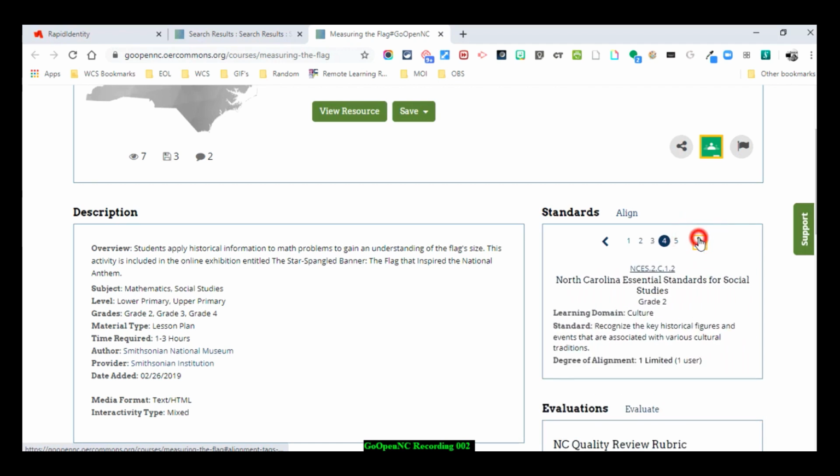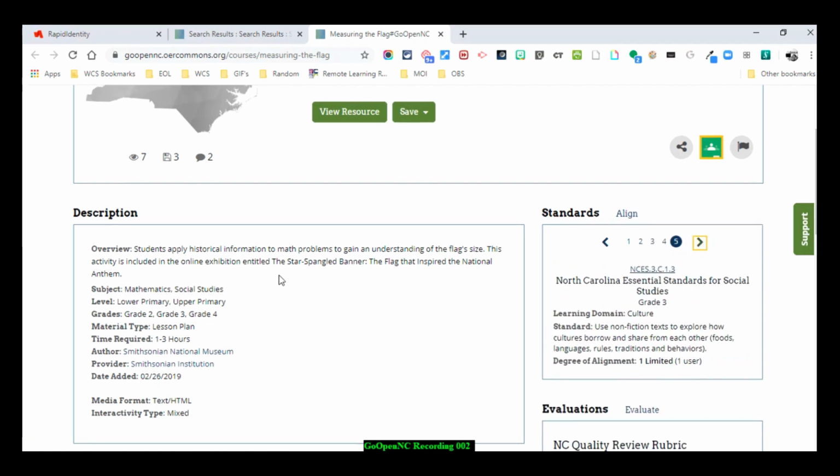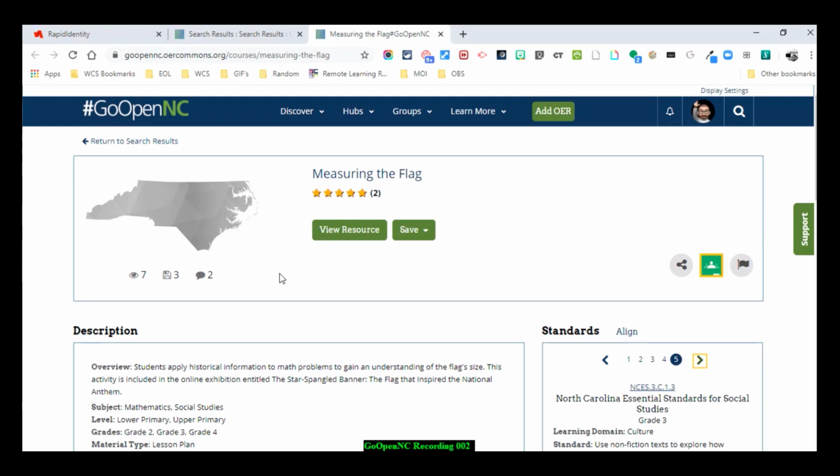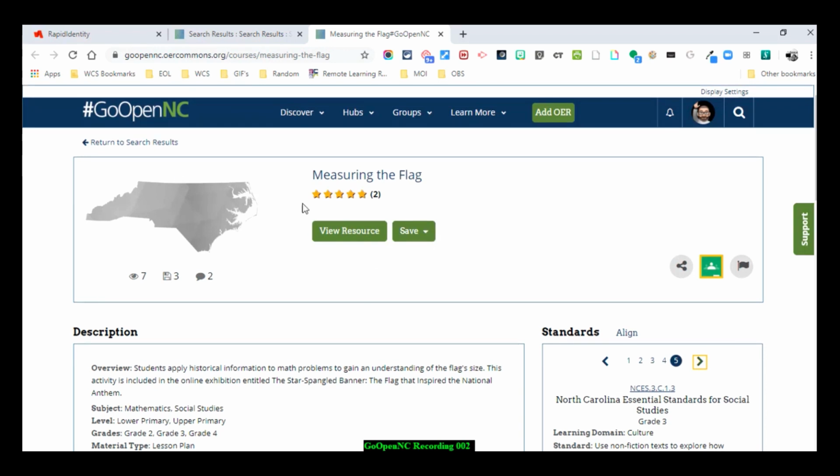So, grade 2 as well. So, it can be used at multiple levels, obviously. We can view the resource again. We can save the resource just like we did the last time, all right? And then you can go in and you can also rate it yourself should you want to, okay? So those are a couple different ways that you can go through GoOpenNC to find a resource.